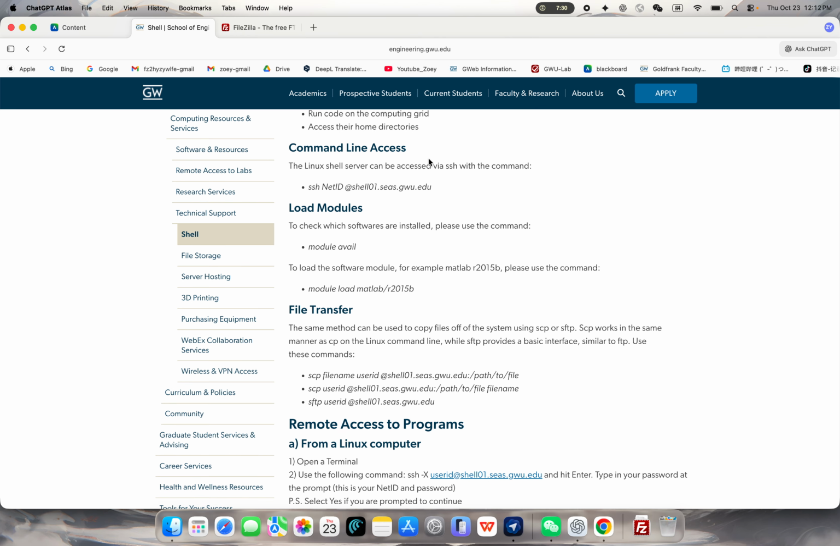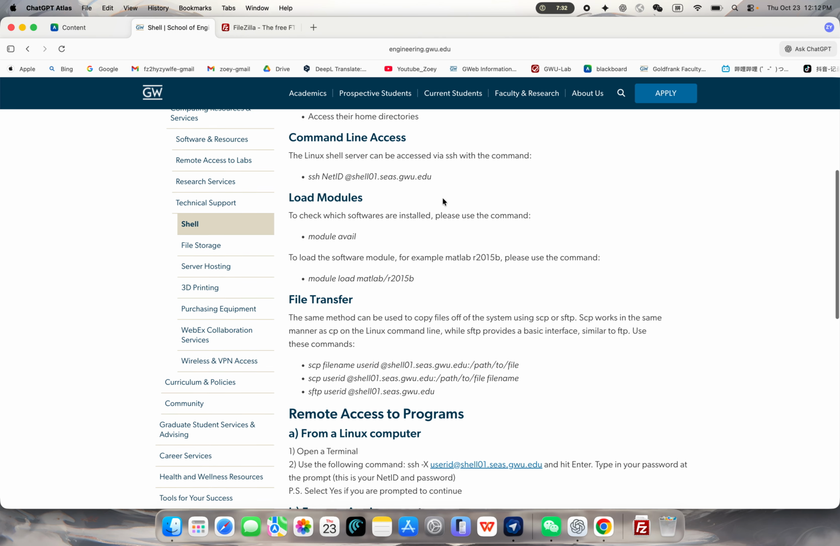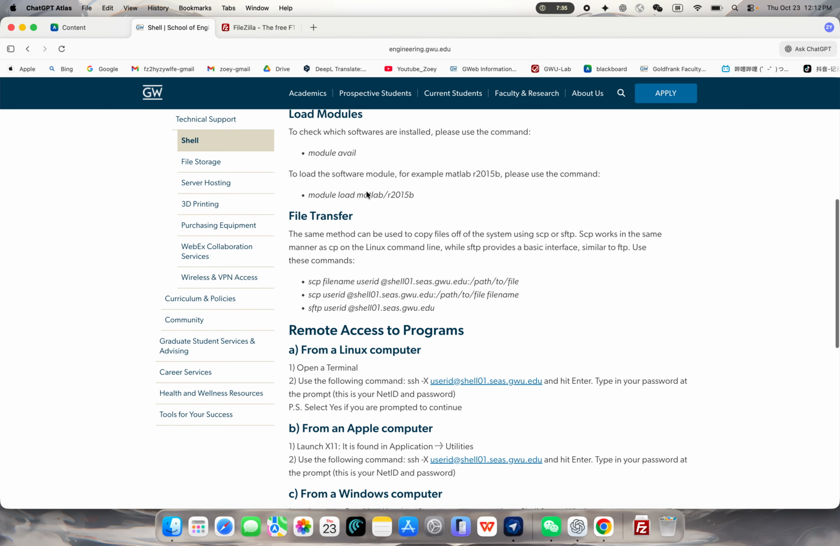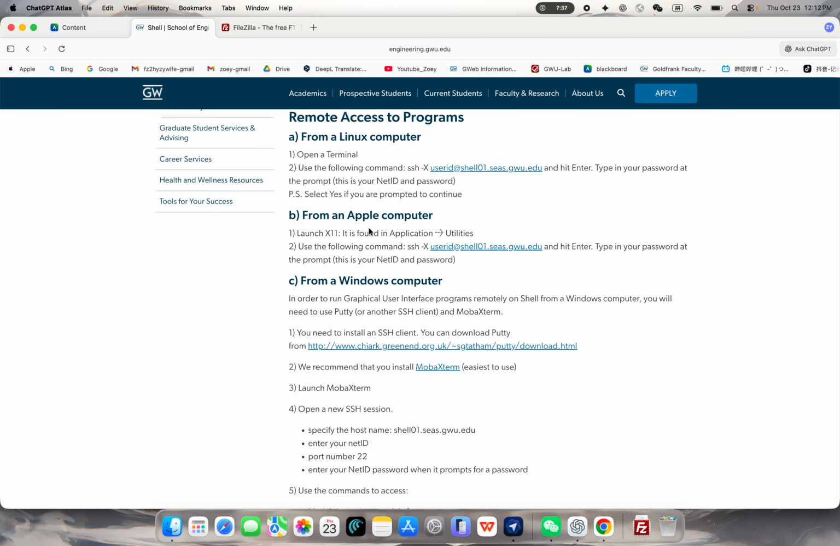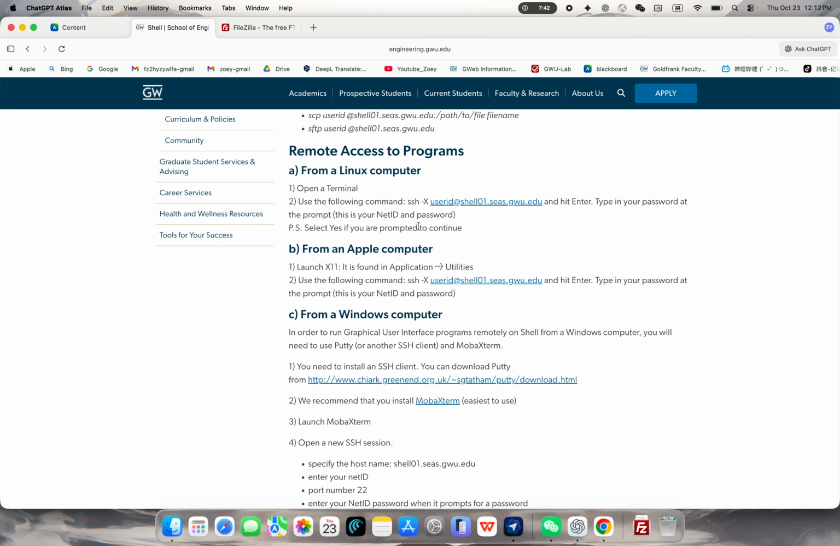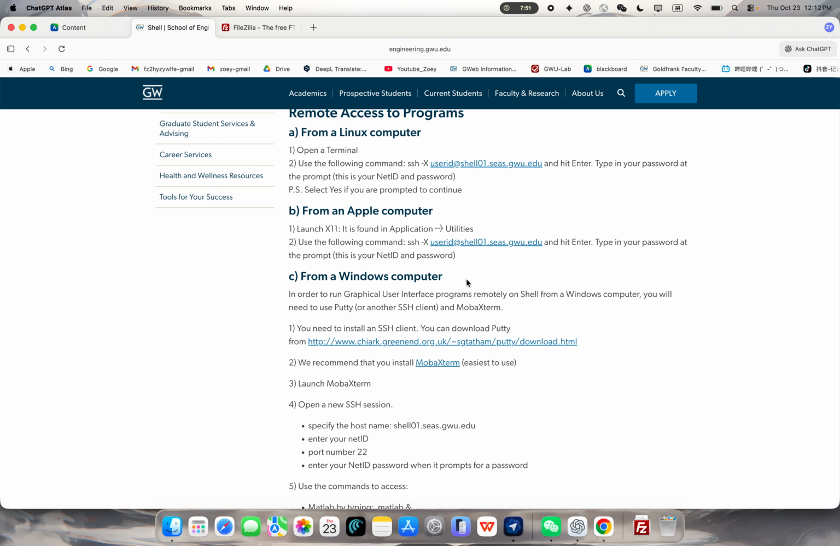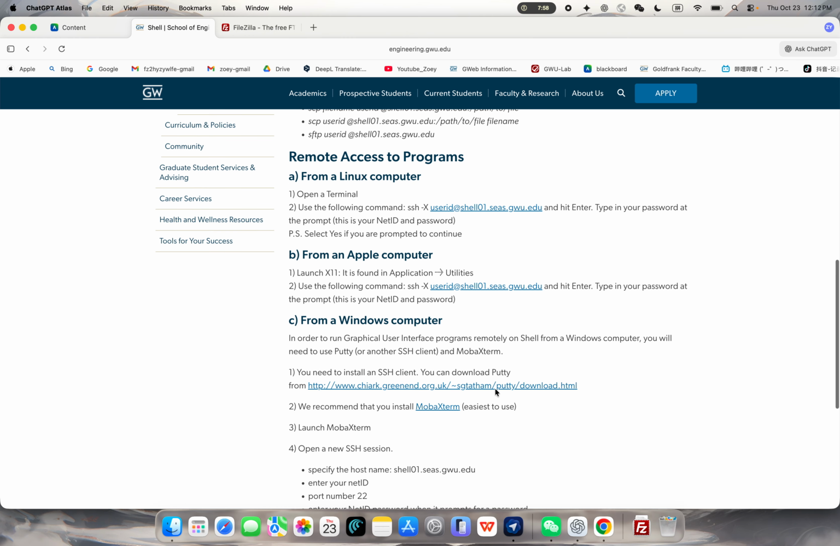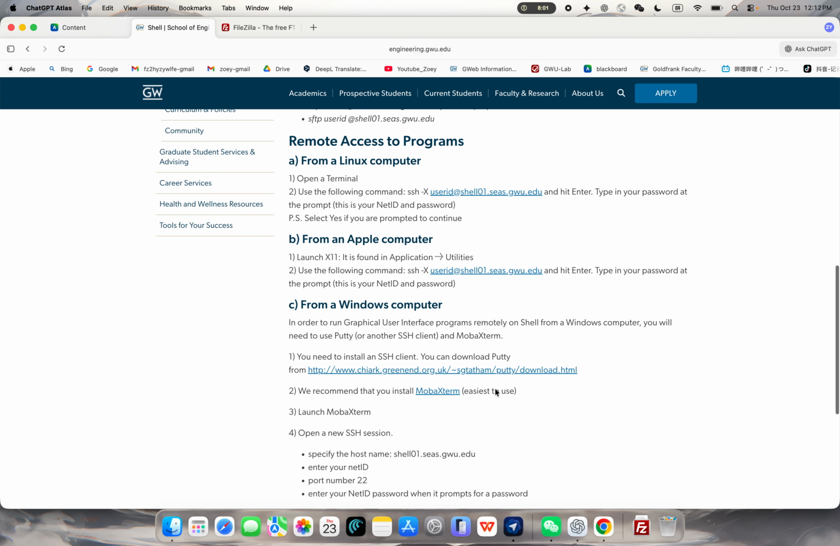You can see we can use SSH with our net ID, which is actually just your GW number, the G followed by an 8-digit number. If you are using Linux or Apple, you can easily use the terminal. If you are using Windows, you had better download PuTTY or use MobaXterm. I will try to do the example using a MacBook.